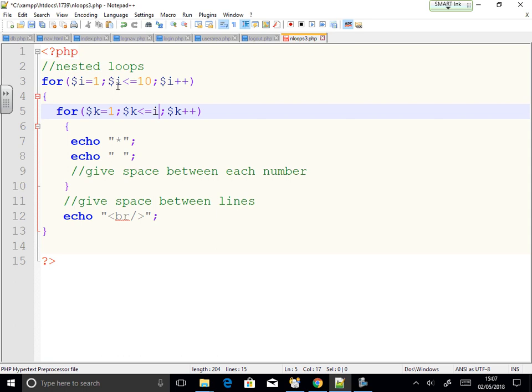Right? The outside loop is 1. So this one will only go once. Next time the I's value is going to be 2. So it will go from 1 to 2. Right? Can we try this with minus? Yes, 1 minute. We'll try that with minus as well.